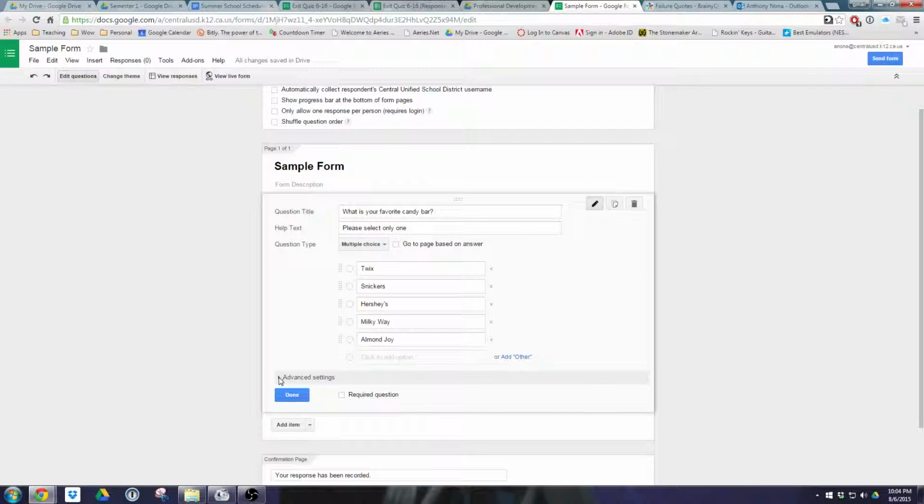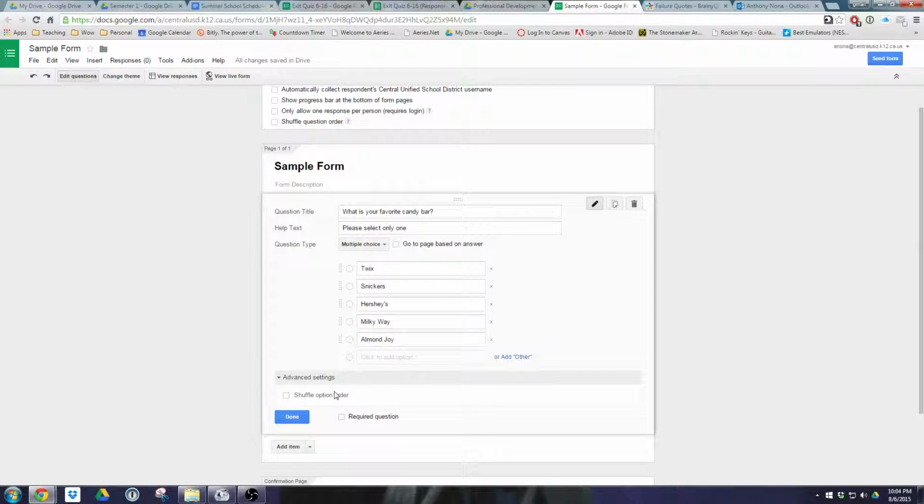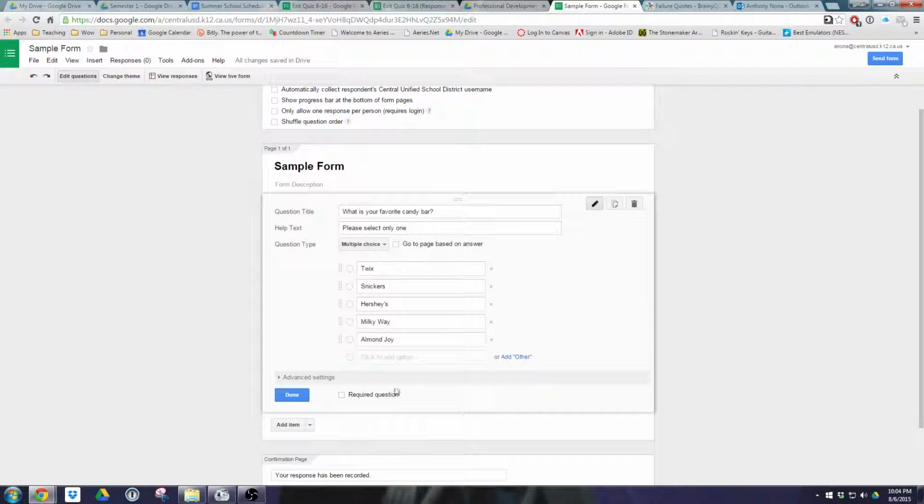You do have this advanced settings. I'm going to skip that for now, just because it changes depending on the question that you choose, and so that would be something good to check into, especially when you get into the text field. The advanced settings get very interesting. And then you have your required question here. If you check this box, this means they have to answer this question before they move on. This is very good if you're trying to collect names or something like that, or you just want to make sure that everyone answers every question. That's a good box to have.